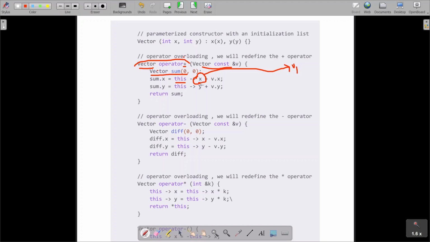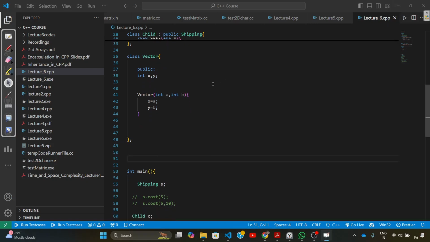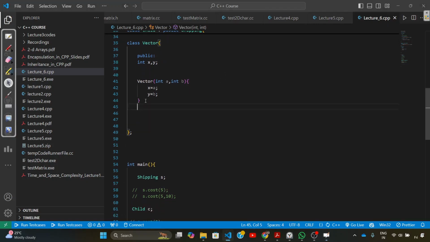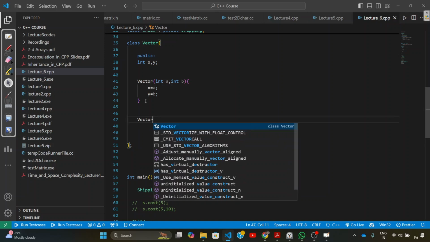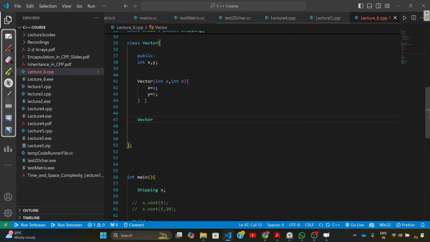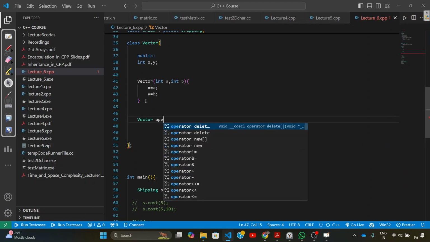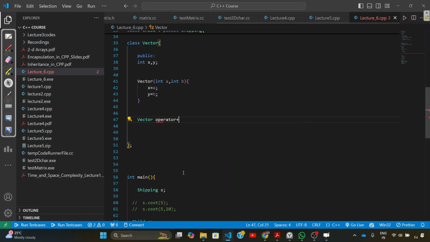You understand, right? This x is for v1 and this is for v2. So let's try to see it in the code. We define the vector class, so let's write the method of vector. You have to write vector, and then you have to write operator. Operator is already a defined keyword, so don't need to worry. Operator plus, I defined that, and then I give an input.